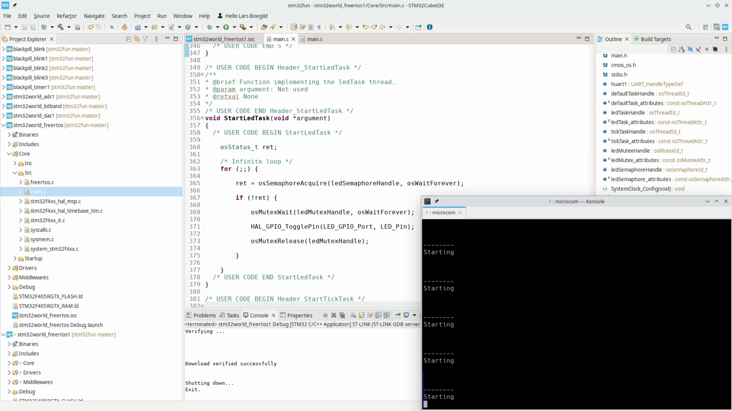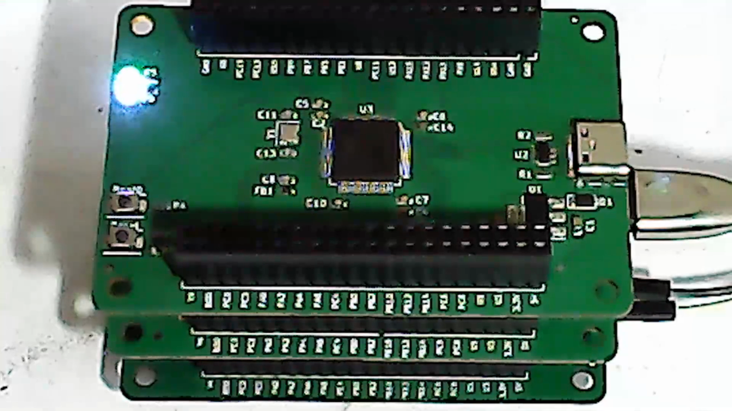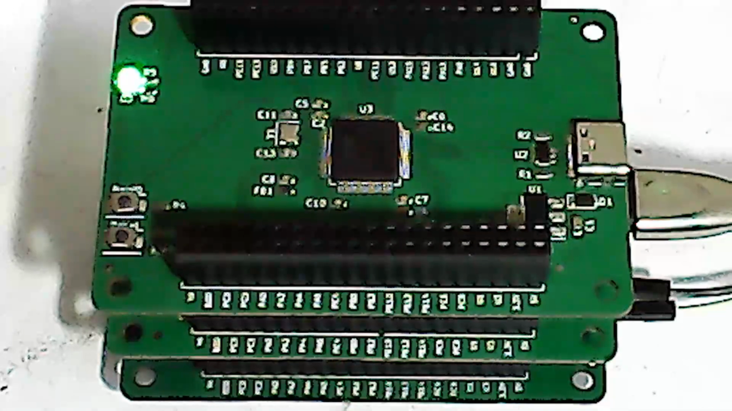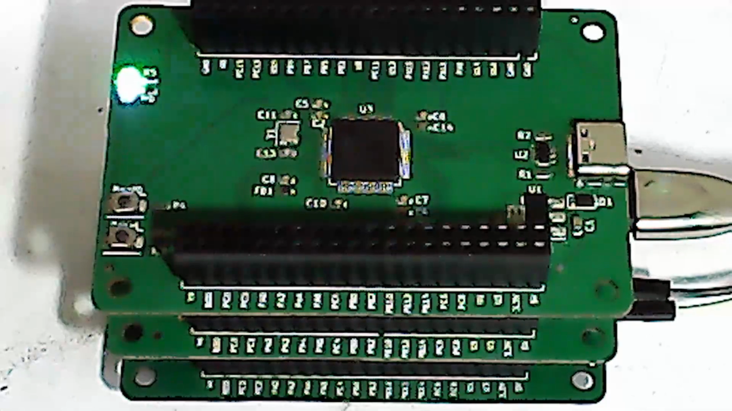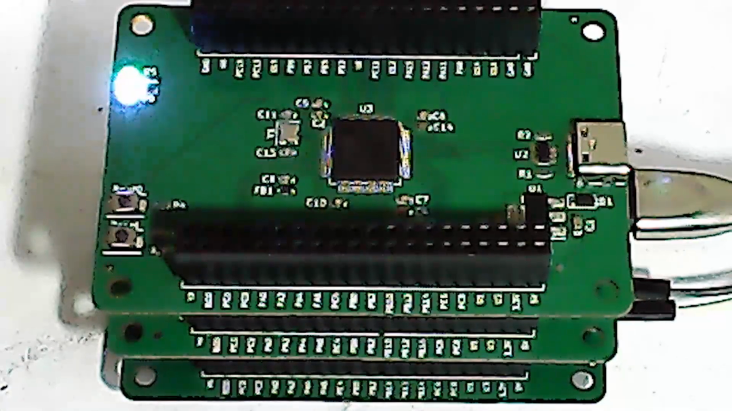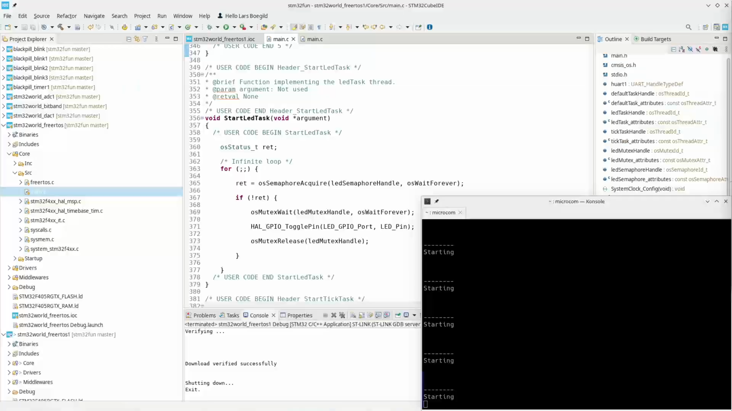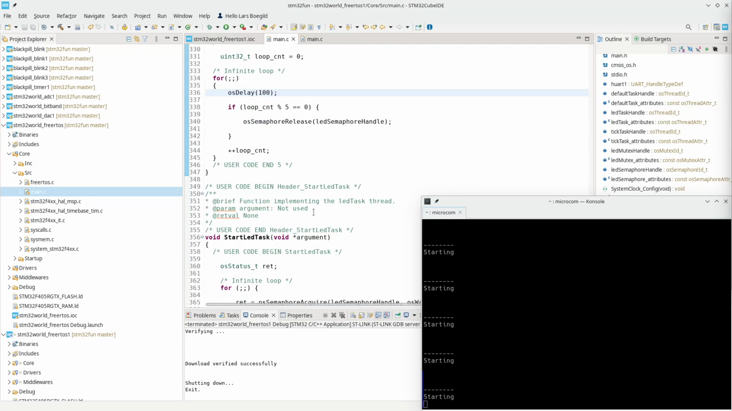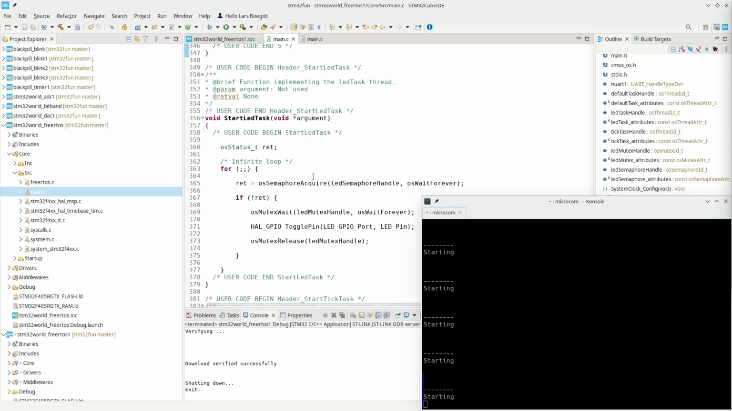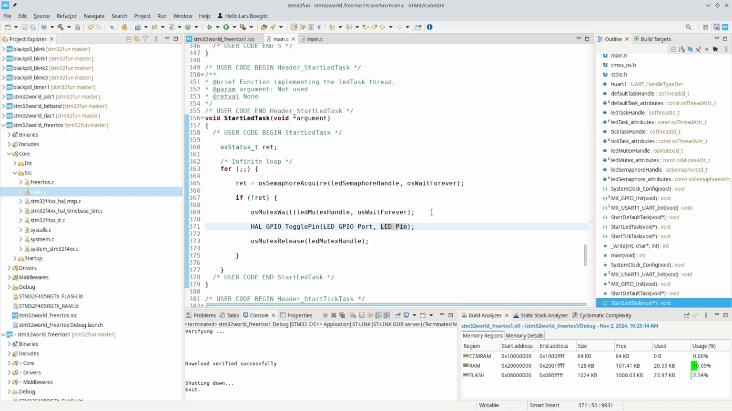It started, and let's look at the device there. You see it still flashes the LED every 500 milliseconds, but in a slightly more complicated manner this time. It gets a signal from the default loop, which will release a semaphore that the LED task will then grab on. It will acquire mutual access to the LED GPIO pin, toggle the pin, and release the mutex.